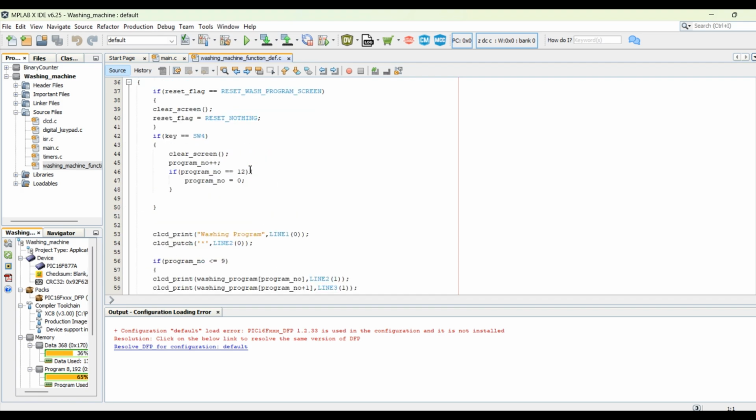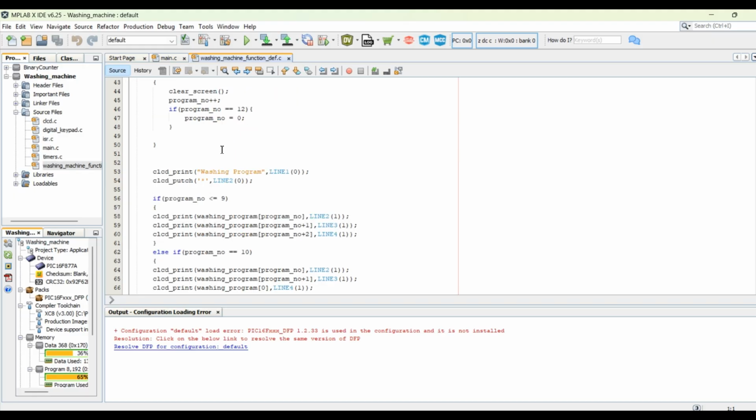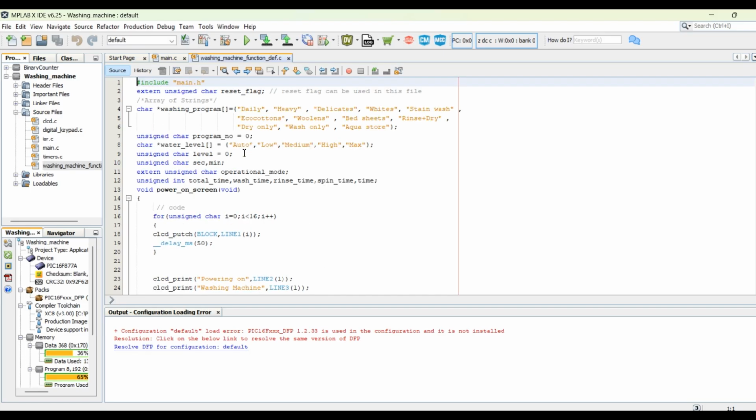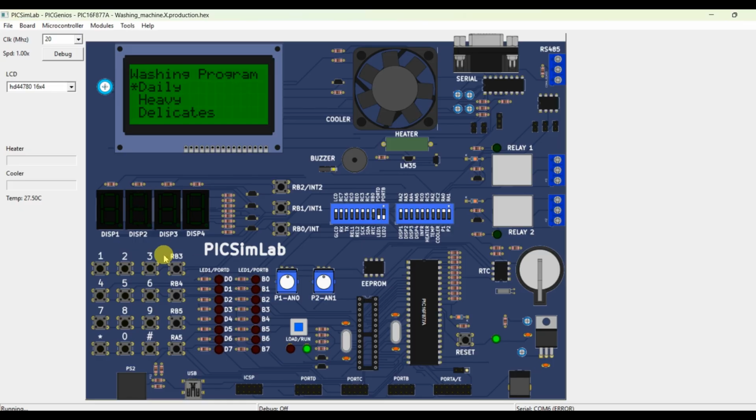In this, if the reset flag is reset wash program screen, we are clearing the screen and setting the reset flag to reset nothing. And when we press switch 4, it will navigate through the modes. Washing programs what we have. So these are the washing programs. Let me click on this switch 4. As we can see, it is moving from one program to another program.